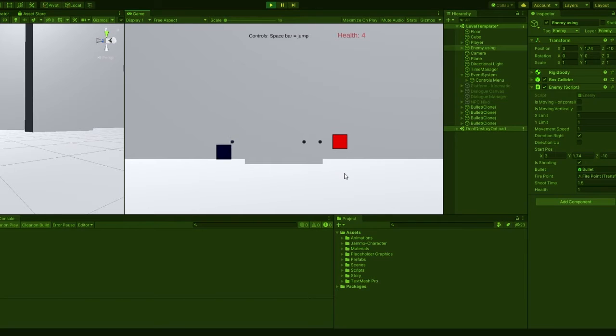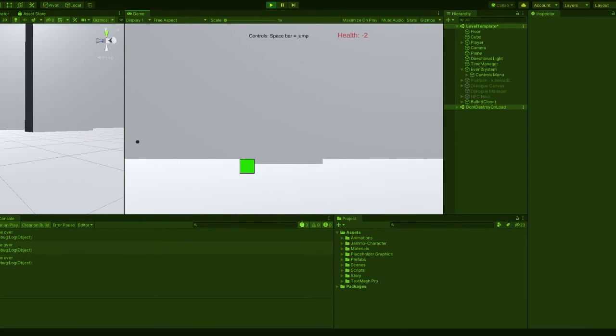That was terrible. Well, I did it once already. As you can see, my health is negative. That's also something I need to fix. There you go. So the enemy is destroyed there.